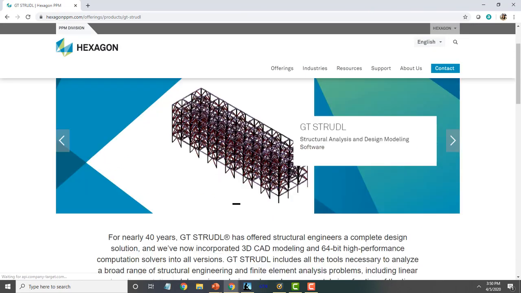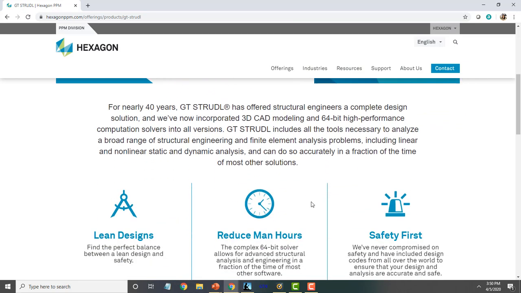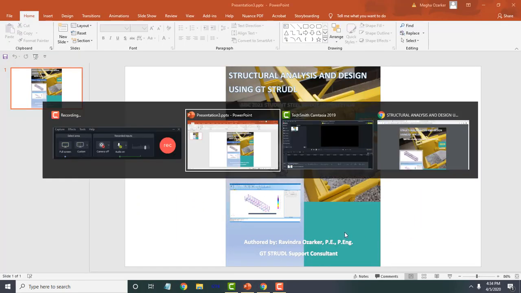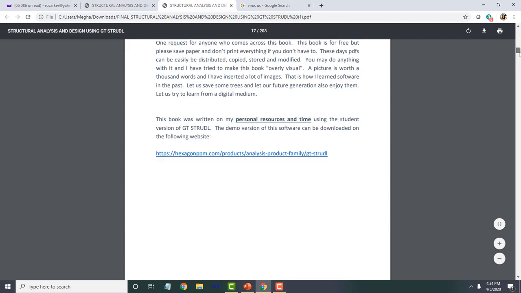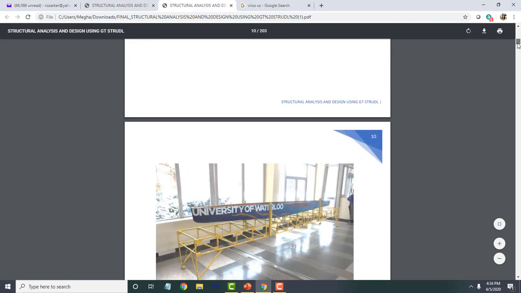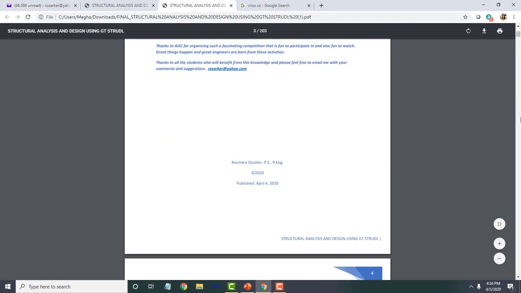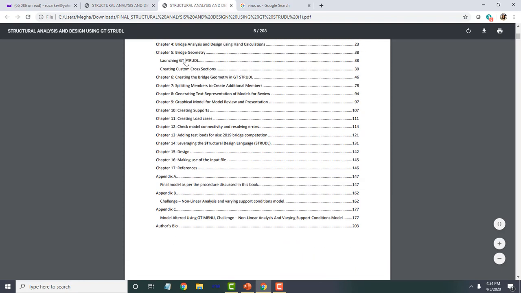And if you scroll down here, there is a link to download the demo. Now I've downloaded the PDF document here. You can download it also. I'll provide you with the links. And in this document, you can go to the table of contents. You can click on any of these items in the table of contents and move to the location that you want to start off with. So I'm going to go with chapter 5, which talks about bridge geometry.